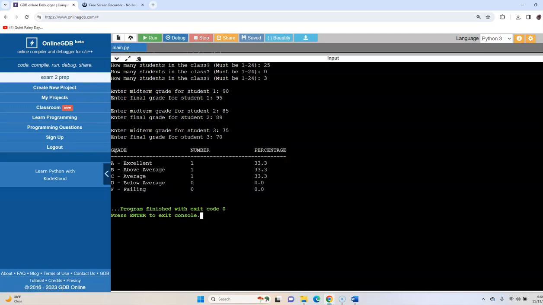So at the end, we see this final report lined up in nice columns. And then this will tell us how many students and the percentage of students fall into each of the grade categories. So you saw that we had 1 A, 1 B, 1 C student, and the percentages are also computed. So that's really what this program does. It gets the grades from the teacher, it averages the grades, it assigns a letter grade, and then it displays this report at the end.